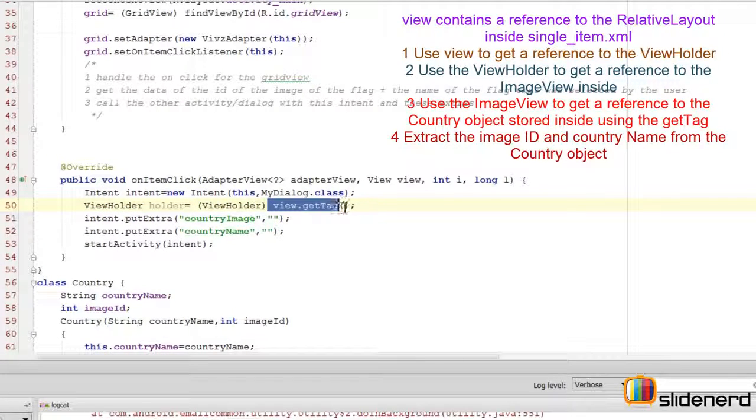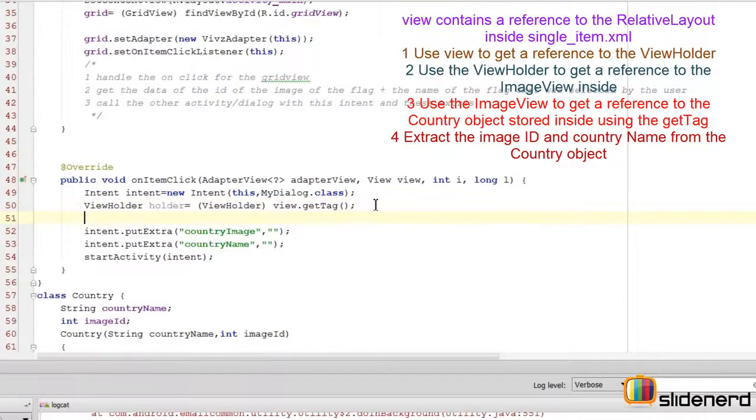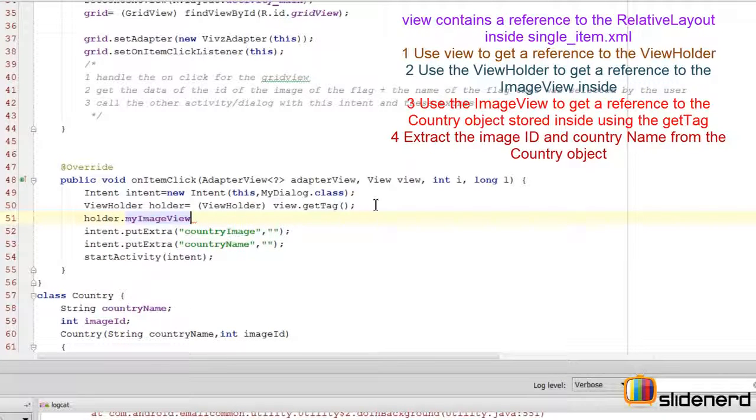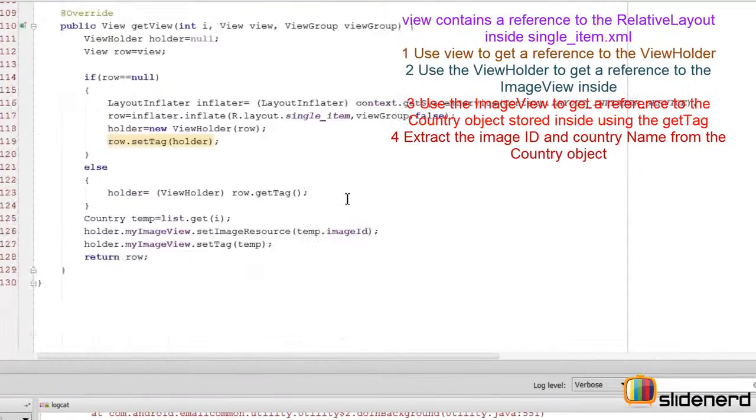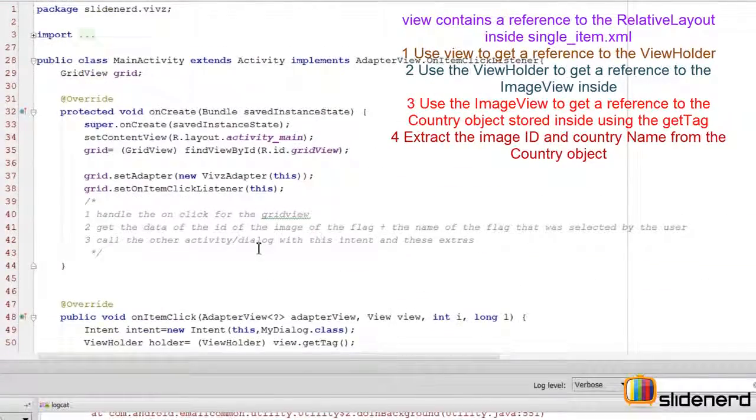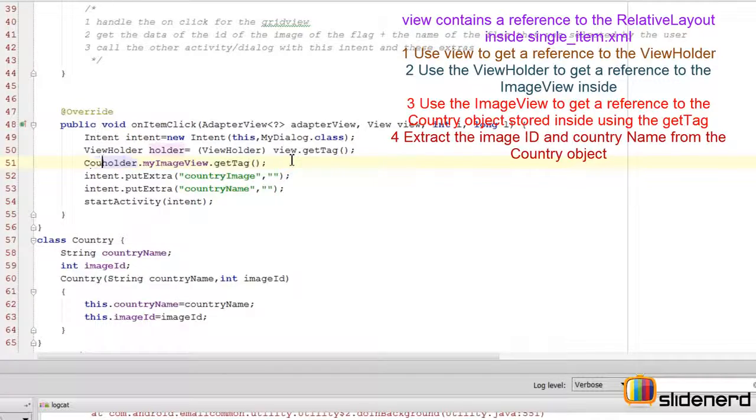Problem is view.getTag gives you a java.lang.Object, and what we want is a view holder, so we need to perform the typecasting. And now in this holder I have my image view, if you guys remember, which is holder.myImageView, and this image view itself has another object inside, which is my country object. So I'm gonna say get tag. If you go down here, you see I've said holder dot my image view dot set tag. So I'm gonna retrieve that here by saying holder dot my image view dot get tag. Now this is going to give me my country object.